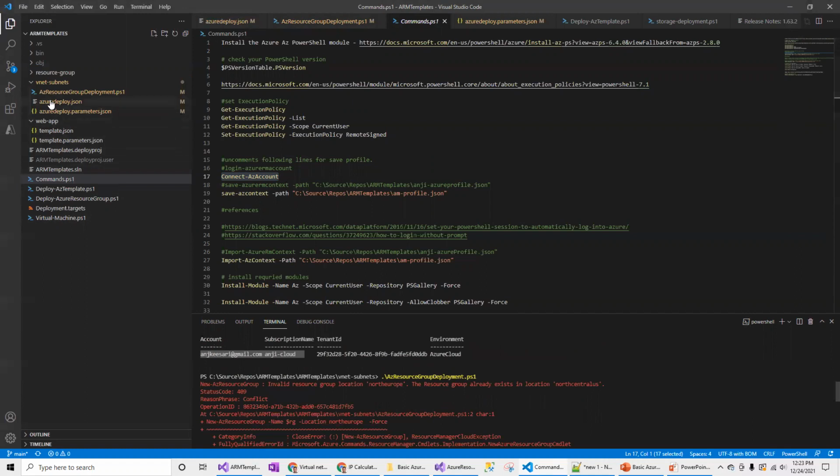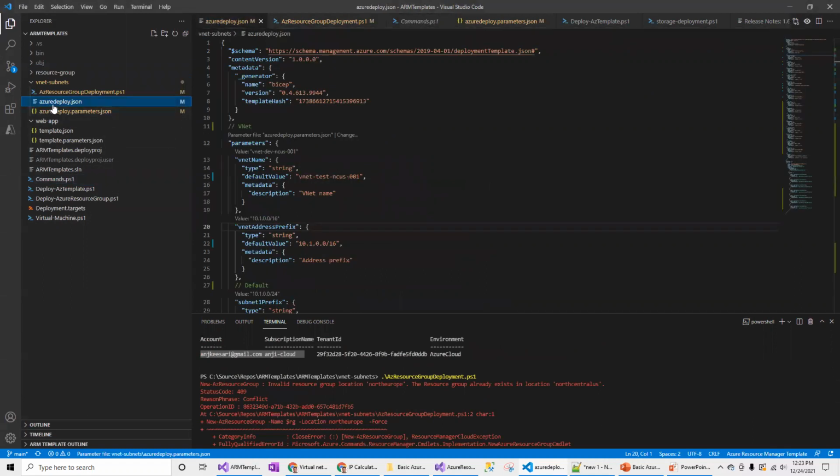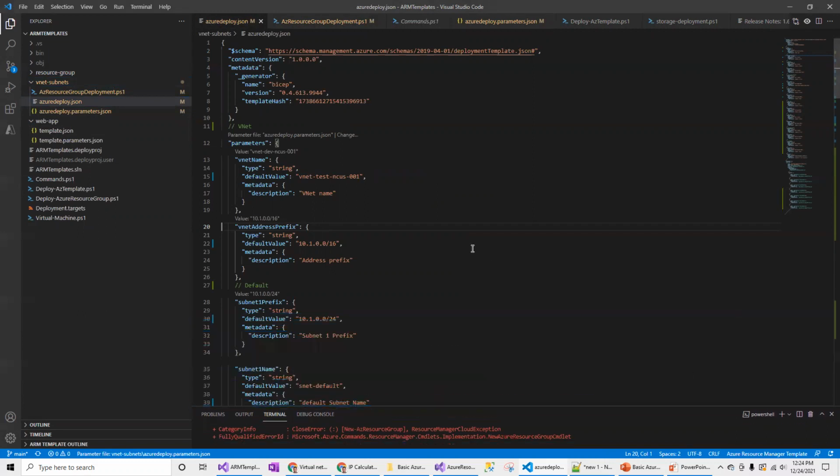The next step is to add two ARM template files. You can simply click on new file and provide the file name. I'm calling it azuredeploy.json. This is the template file and this is the parameter file. Let's take a look at the file closely.